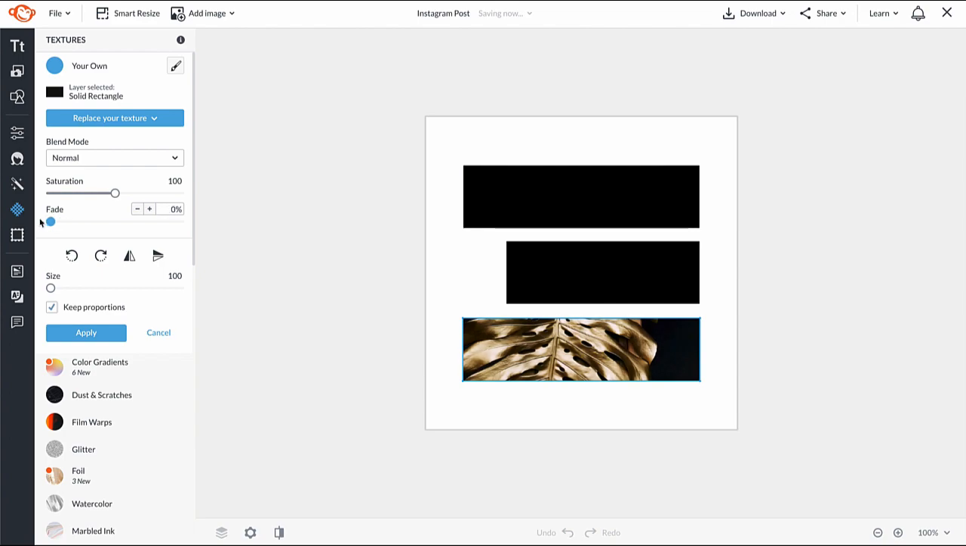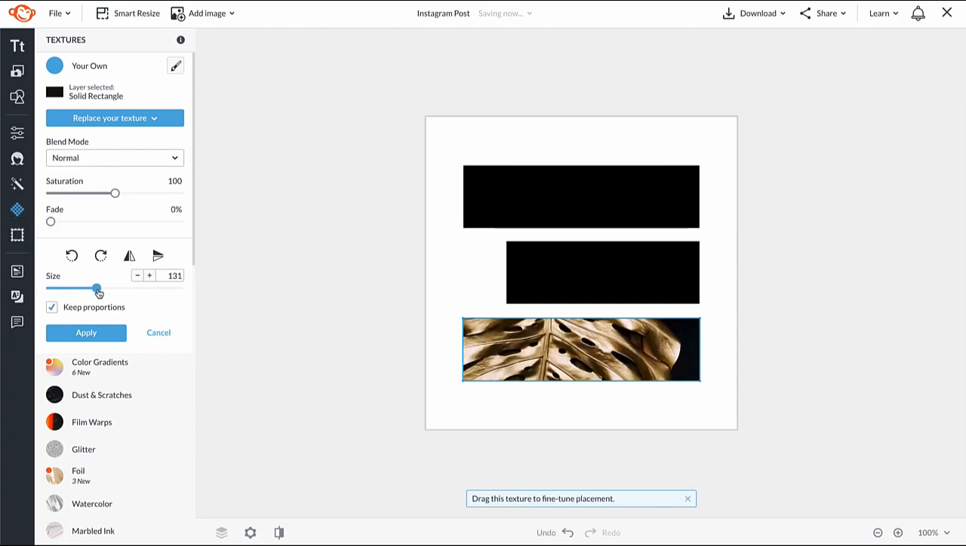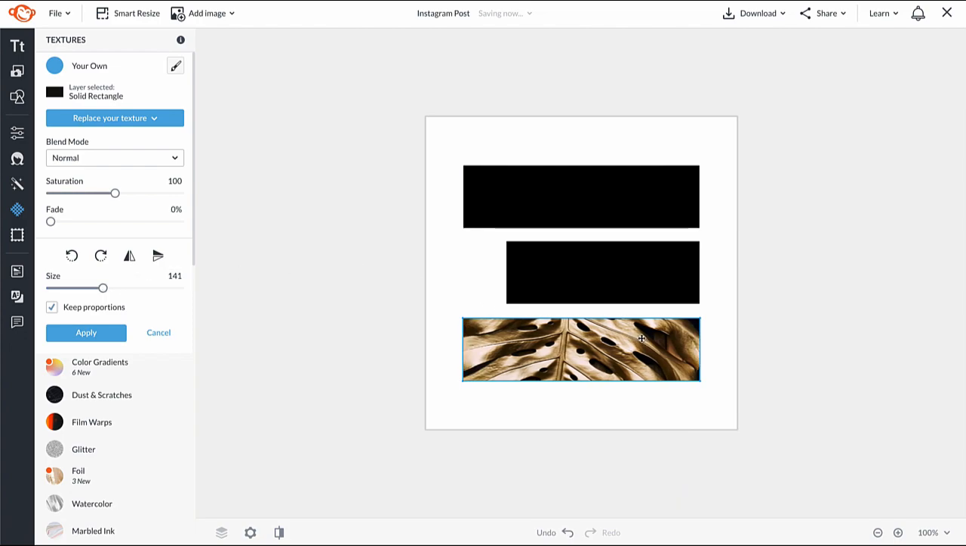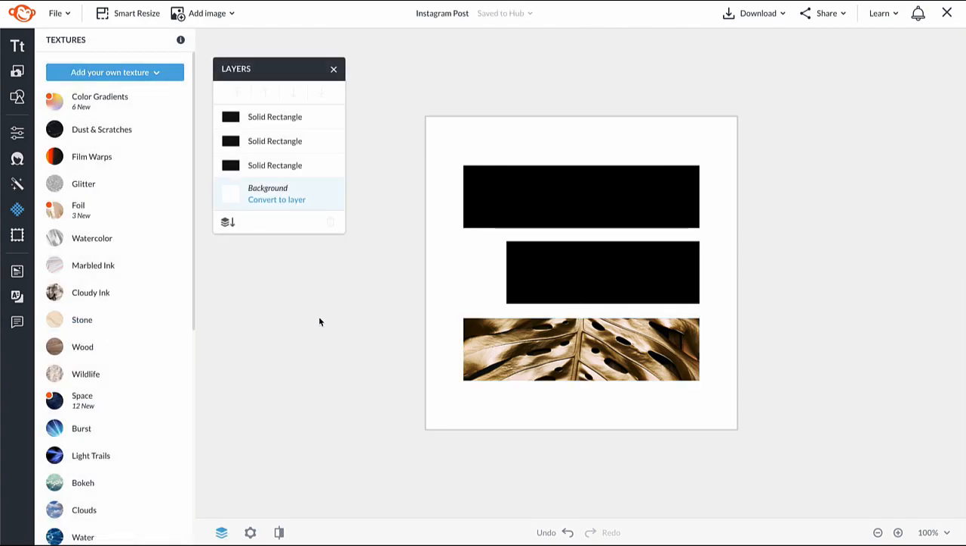We can adjust it using the tools, fade, saturation. We can change the size or rotate it and position it with our cursor. When we like how it looks, you can click apply.